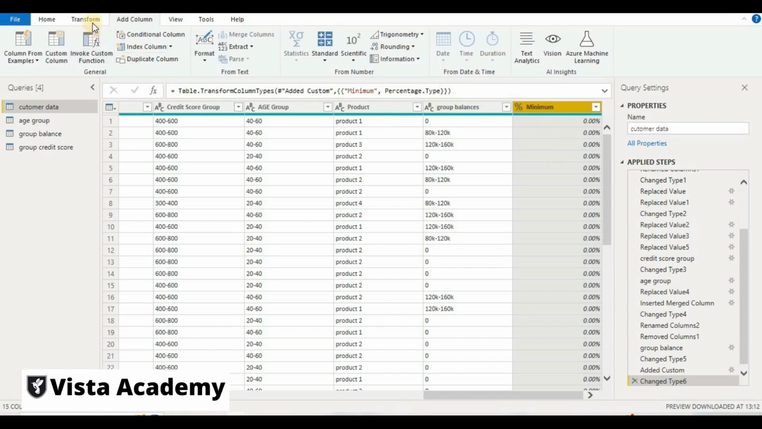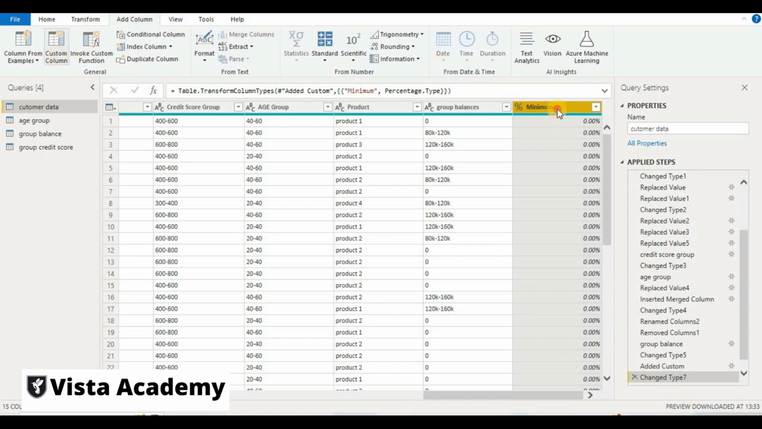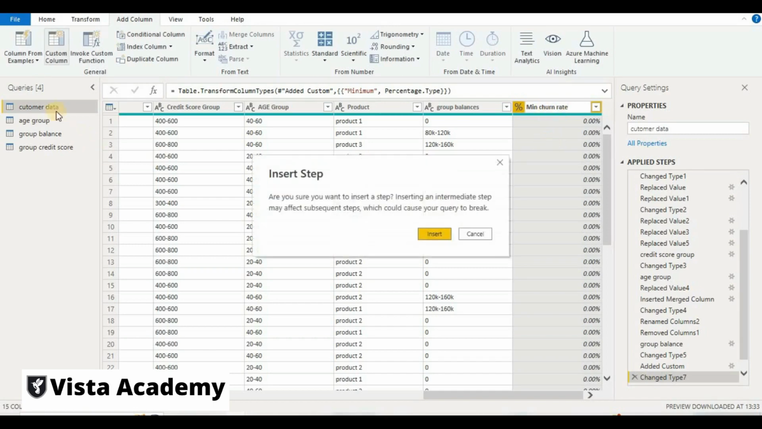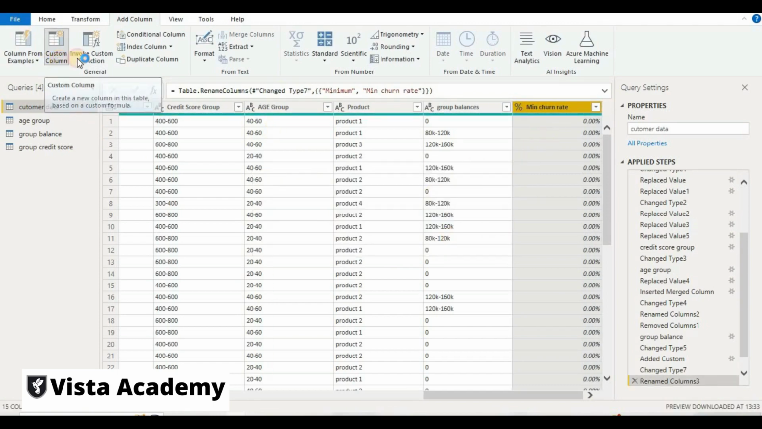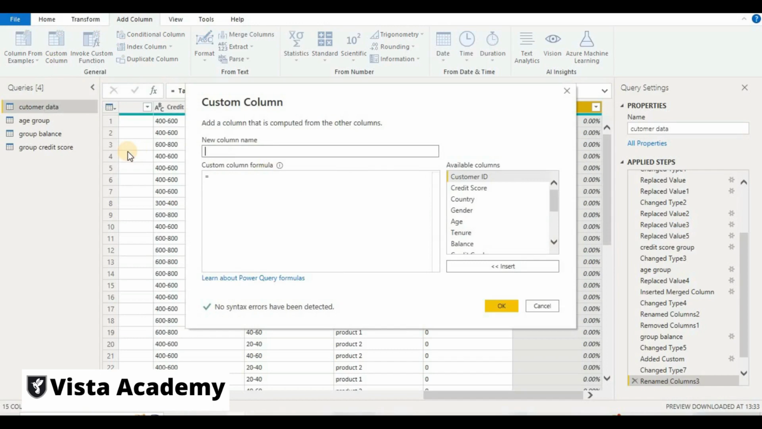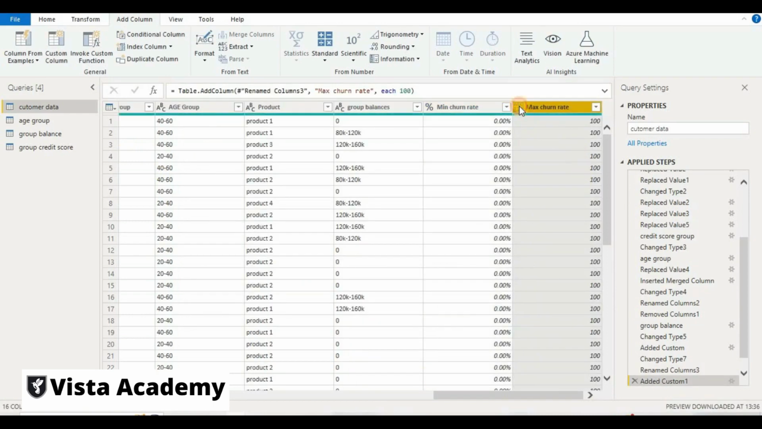And then I will add another column. So before creating a new column, I will just change its name. From minimum I will put it as minimum churn rate, and then I will create another column here, custom column, insert, that's okay. It will ask for insert, so I will just insert it and then put here maximum churn rate, and that should be 100, and just press OK. So now we have it, and just convert it into percentage here.